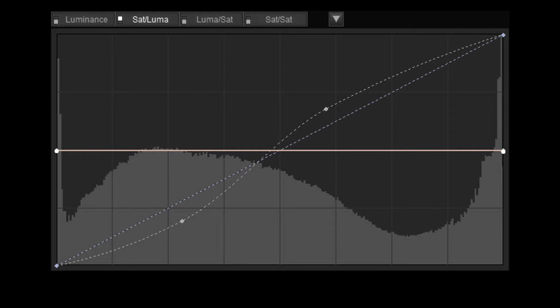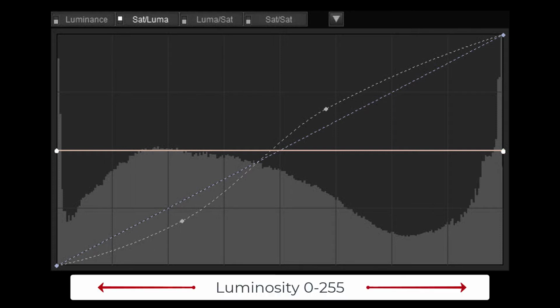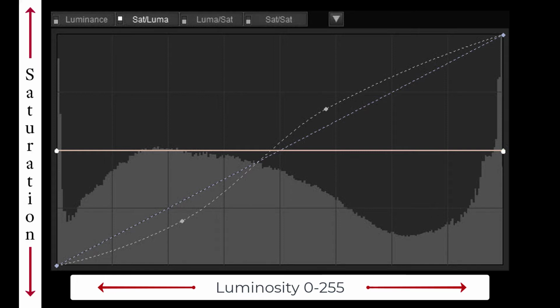On the x-axis is luminosity or brightness. We can consider it the same thing, going from 0 to 255, just like on regular Photoshop curves. On the y-axis, we have saturation. So why is this line horizontal? Well, it's for a couple reasons. First, we're no longer comparing apples to apples. We're adjusting one image characteristic, saturation, based on a very different characteristic, luminosity.